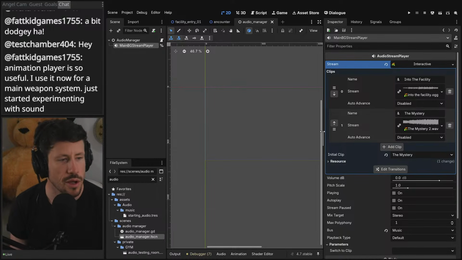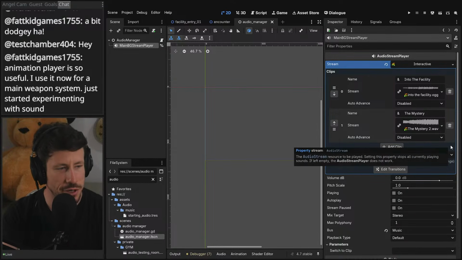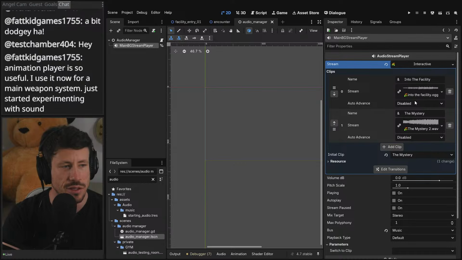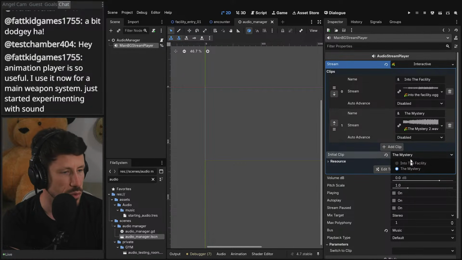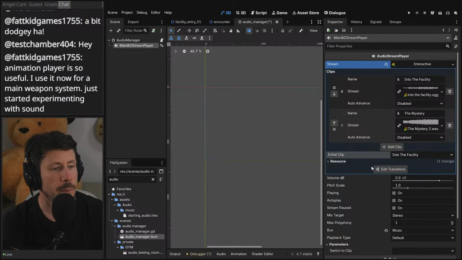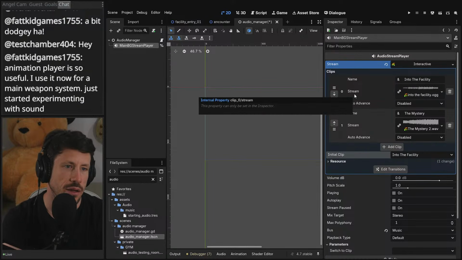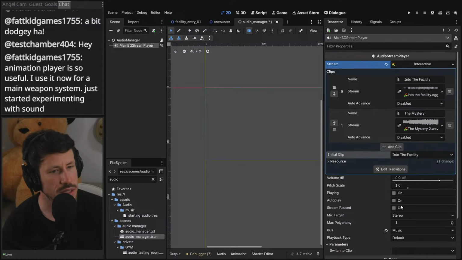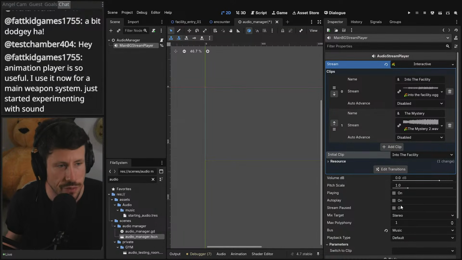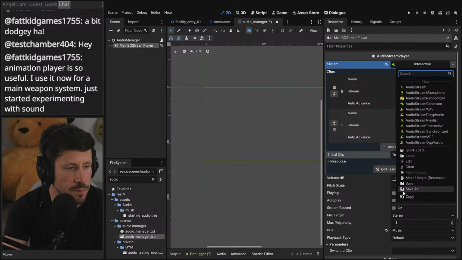I think it'll work. So we've got the two tracks that we've got here, the mystery and also into the facility. This is the main one that I think I want to play, not the mystery. But you've got these two tracks here, and say we're just going to have a big long list. I don't know how big this game's going to be, so it could just be a big interactive, and I should probably save it.